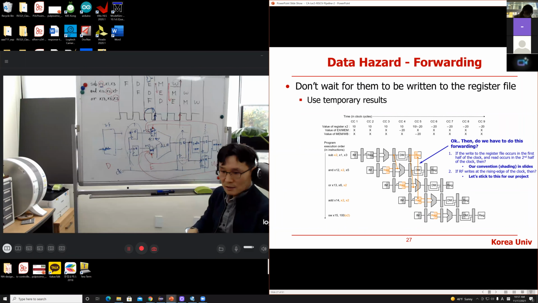If the second instruction is dependent upon the first one, then forwarding, right? And if the third instruction is dependent upon the first one, then forwarding, right? So that means a dependence check. How to check dependence?